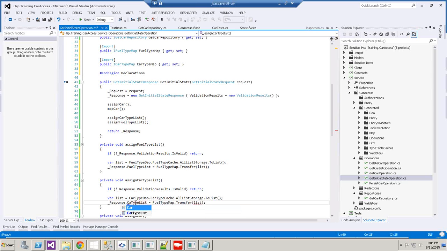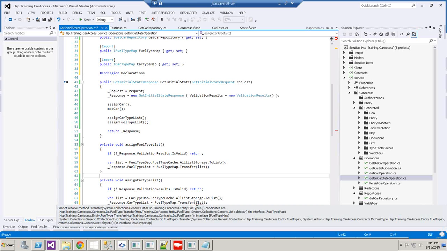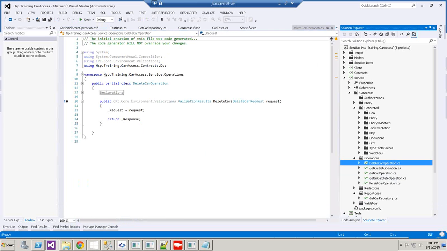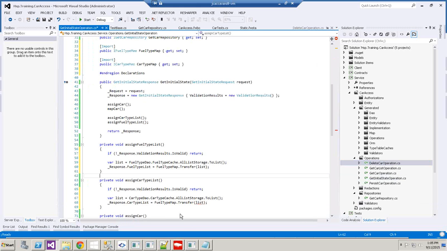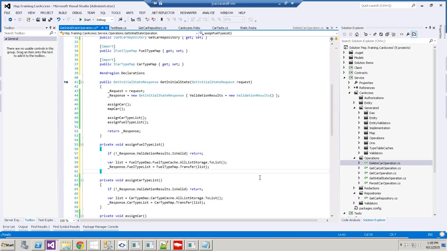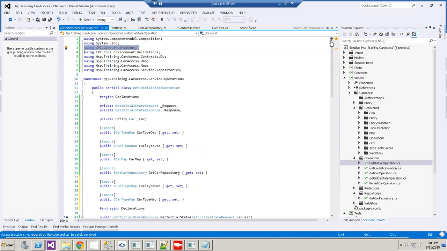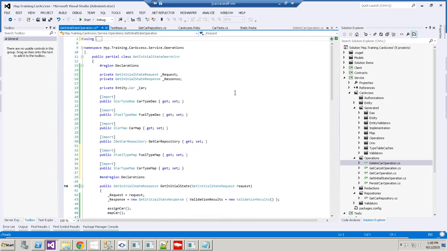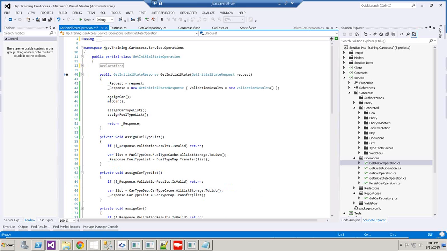And that looks pretty good, except for it doesn't like list. So let's see what's going on with that. Here's the problem. We need to change this to car type map dot transfer list. And I see that I have one yellow. We can take away this. Let's just do a quick smell test and see how this looks.